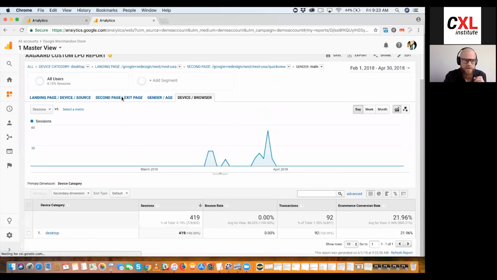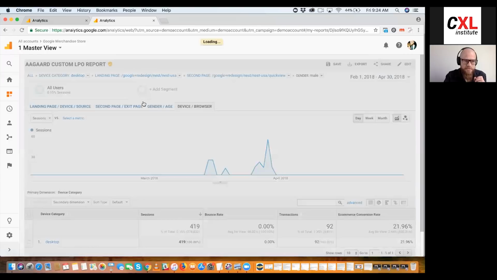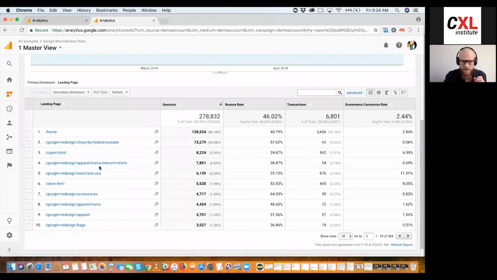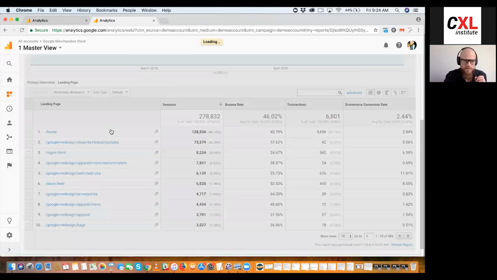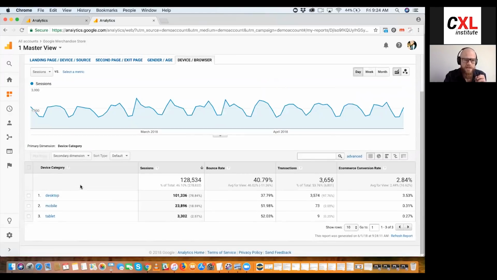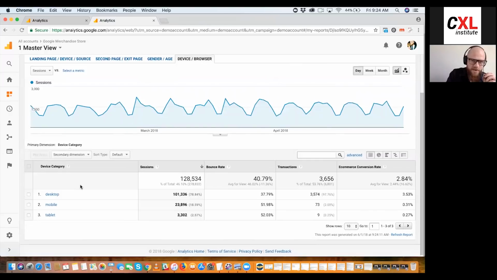Now, the last one I'm going to show you here is device and browser. So again, let's start with this landing page. We've got the breakdown here, of course. The reason why it's important to break a browser down by device category first and foremost is that it will give you a much more realistic idea about which kind of browsers people are using, because they vary a lot on device. So it's important to slice it there first.